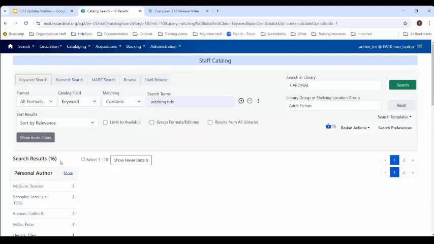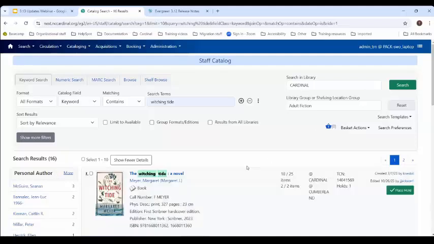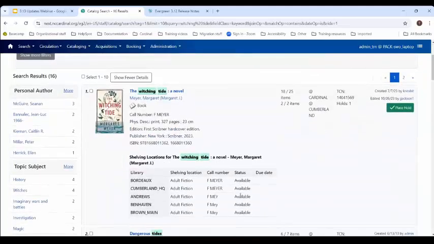And this has brought me down to 16. So these results now only include things that are shelved within a location that is listed within this previously set up group of adult fiction. So anything that may have been a nonfiction book before or something like that is no longer coming up.